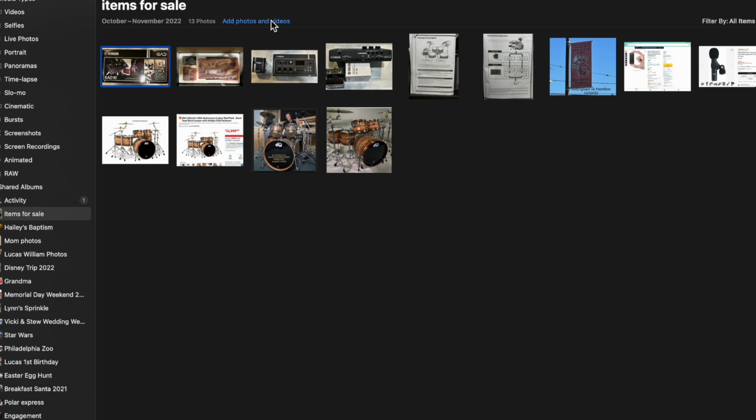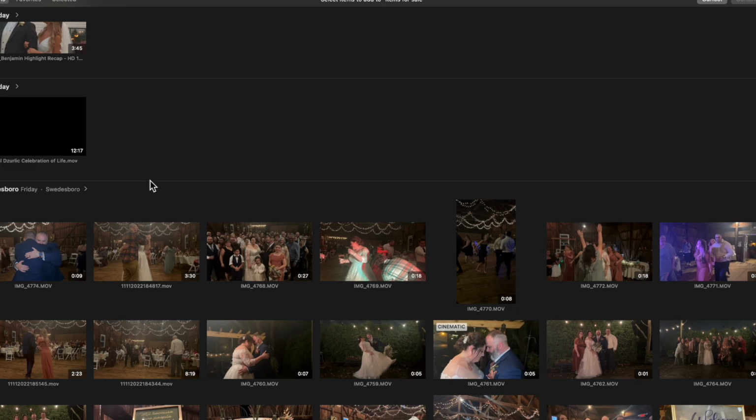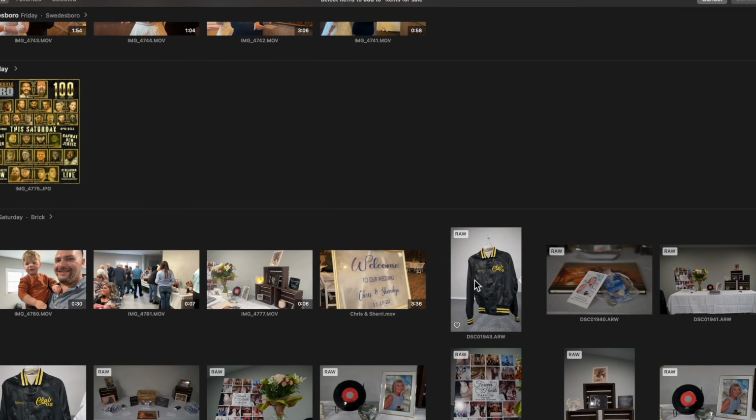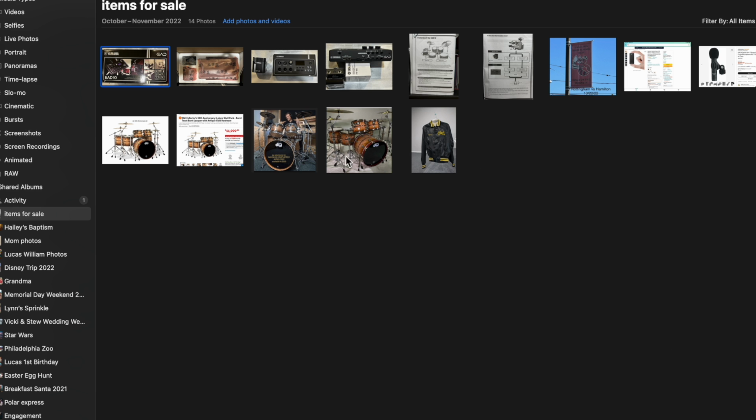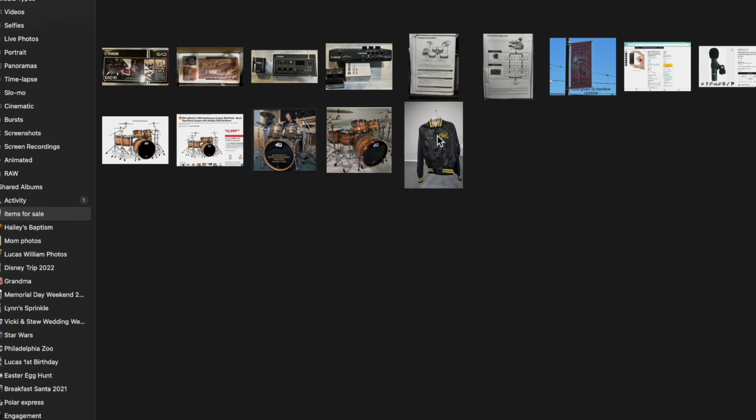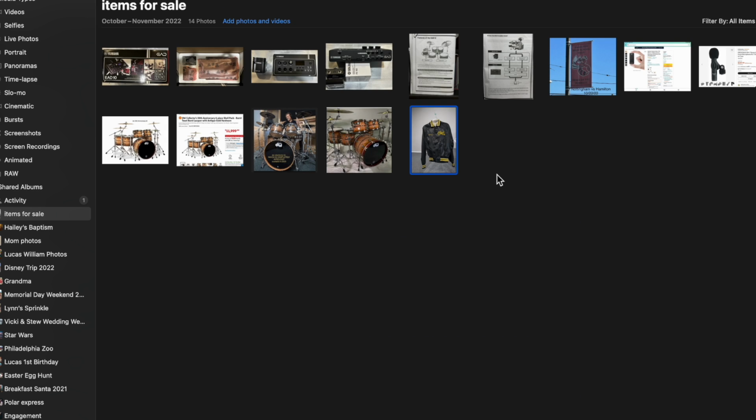Also, I can add my own stuff. So you see there's an add photos and videos here, and now I can start going through and adding my own items here. If I take one item and then I hit add, well, now that adds it, and then on Frank's side, he would see this item there. So that's the idea of shared albums.